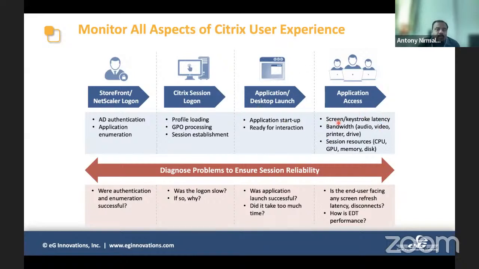Then other important parameters like the keystrokes and interactions. When you try to play a video or any multimedia, what is the bandwidth utilization? Then resource utilization within the session, that you can also measure. So we are checking how fast the authentication and the logon are. If it is slow, we will tell you why the logon is slow. Whether the application launch is successful, and if so, how long it took to launch, and any delay on the user end.